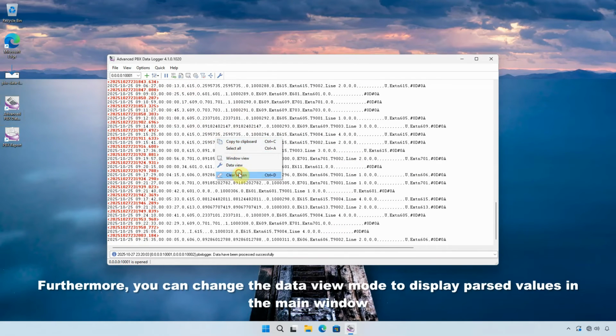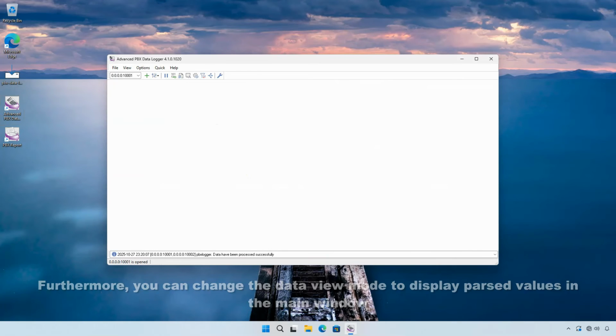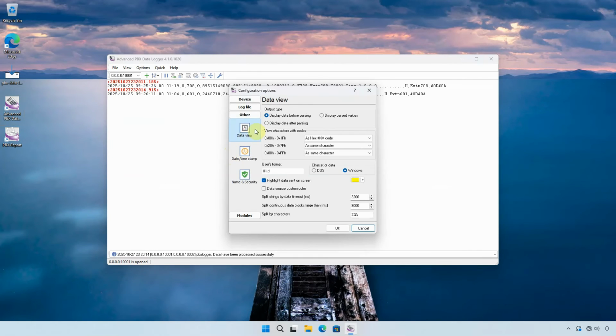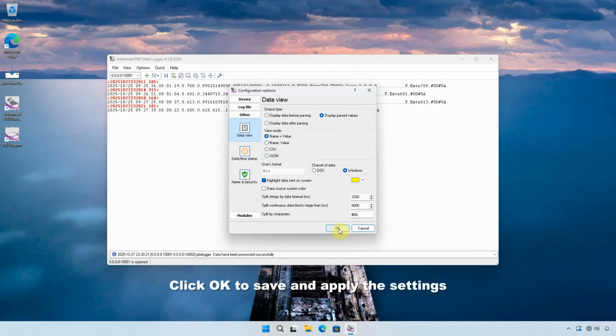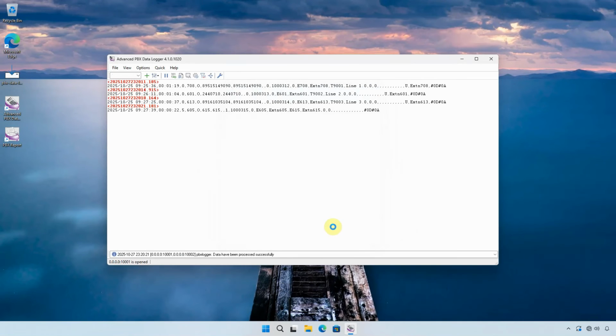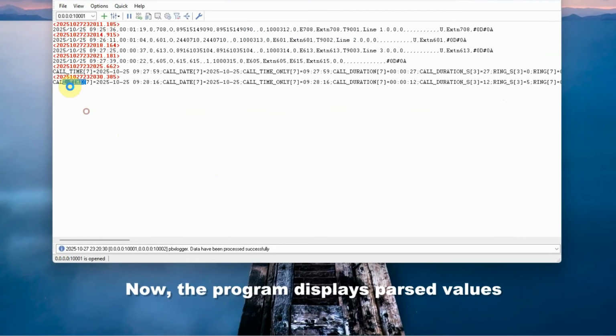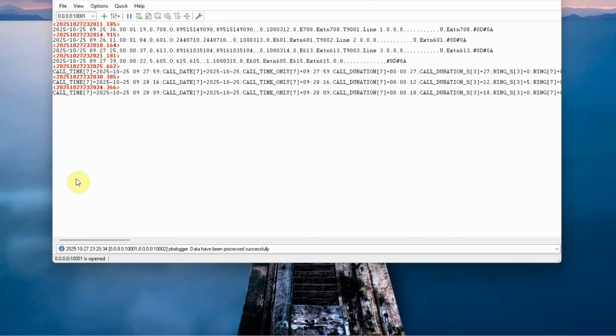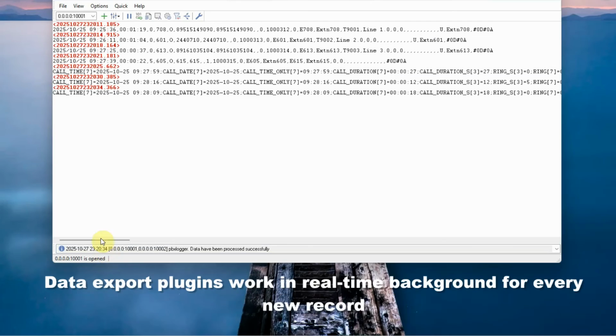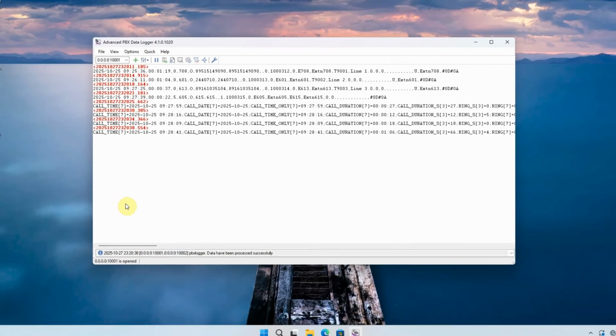Furthermore, you can change the data view mode to display parsed values in the main window. Choose Display Parse Values and the desired data format. Click OK to save and apply the settings. Now, the program displays parse values. Data export plugins work in real-time background for every new record.